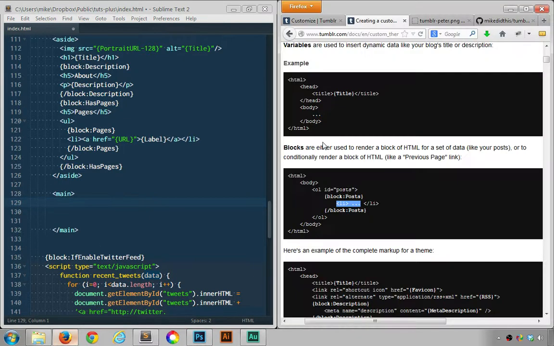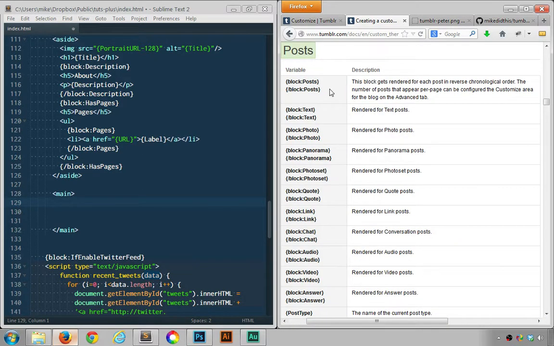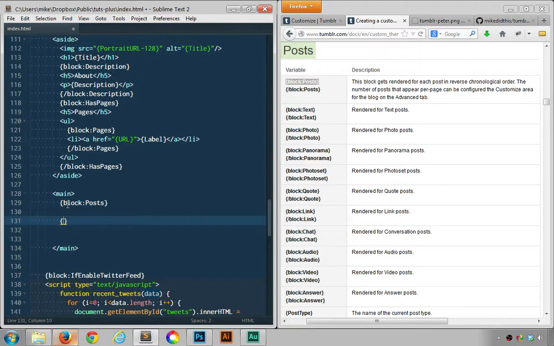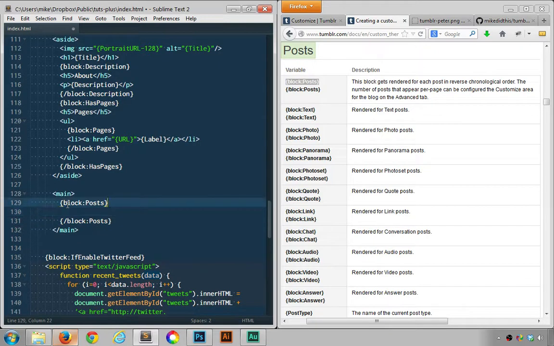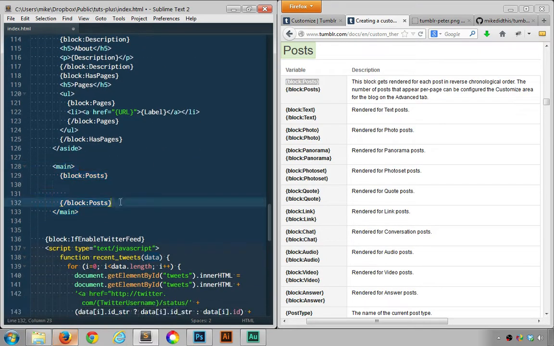Now, if we go back to the documentation and go back to the post variables, as you've seen in the previous video, the block called posts will return each of our posts. So that is the first thing I need to include inside my main element. So what I'm telling the theme is that inside my main element, for each of my posts, do something in here.